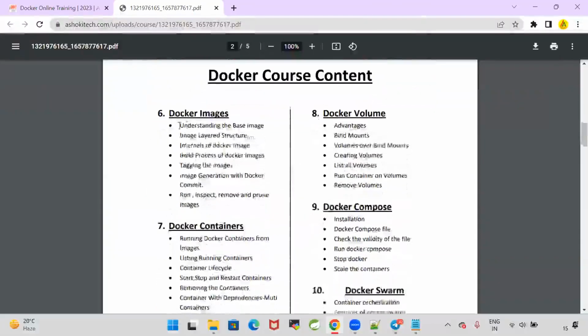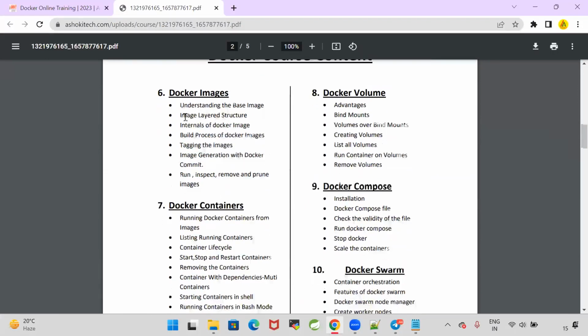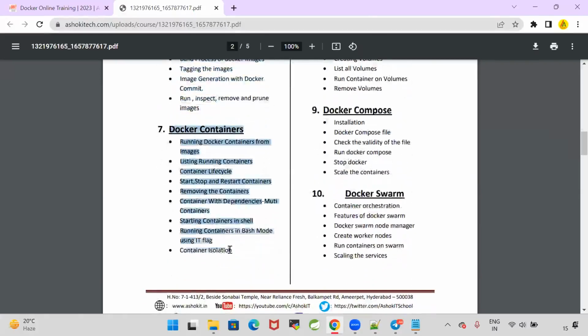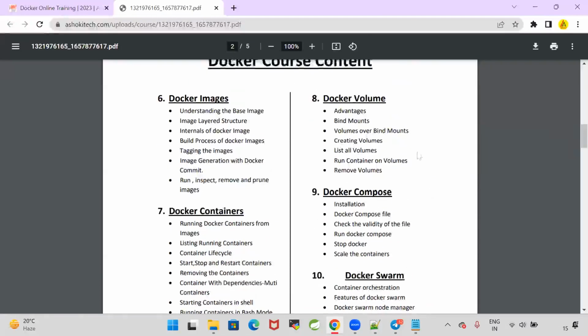Then next one, Docker images: how to work with the images, how to create the images, how to remove the images. We are going to play with Docker images here. Then we will play with Docker containers: how to create a container, how to start the container, how to stop the container, how to check the logs of the container, how to troubleshoot container issues. We are going to understand that here. Then Docker volumes. To make our container a stateful container, we need to attach the container to a volume.